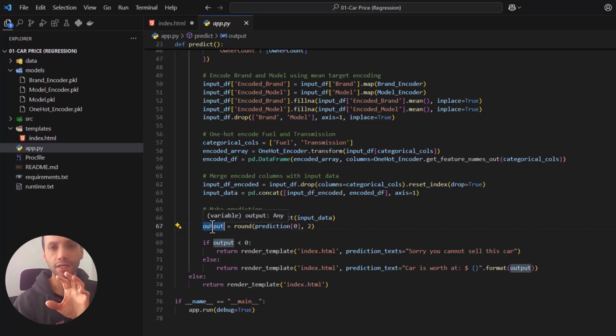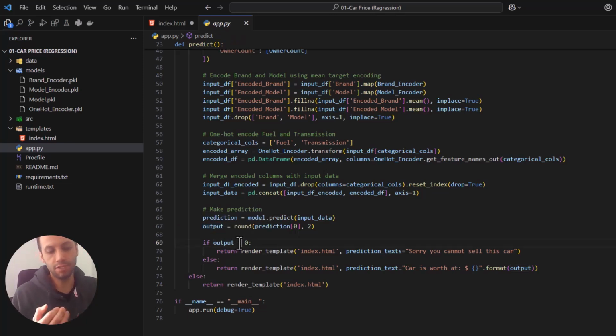Now, whatever the model suggests, I store as an output. If the output is less than 0, because price cannot be less than 0, we just want to return, sorry, you cannot sell this car because the price is negative. But if the price is more than zero, we can say the car is worth the output shown here. And finally, we just debug the model and push it to the server.